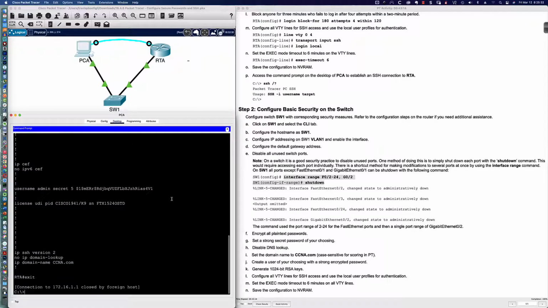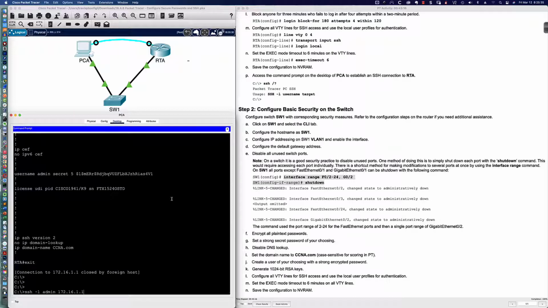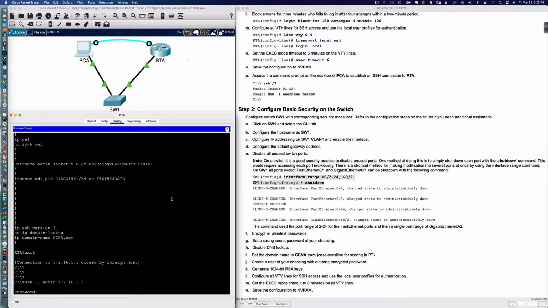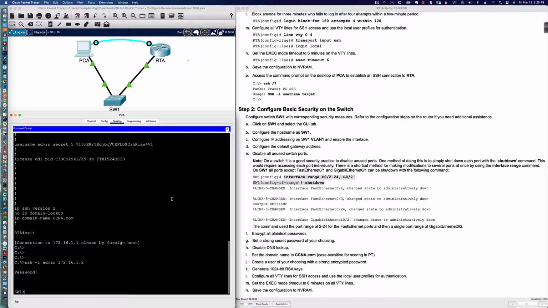Let's see what happens. Let's log off router A, and let's say ssh -l admin 172.16.1.2, right? Again, we're not getting points for this, but hey, let's check this out to see, does it actually work? ABCDE12345. And we are on switch 1.